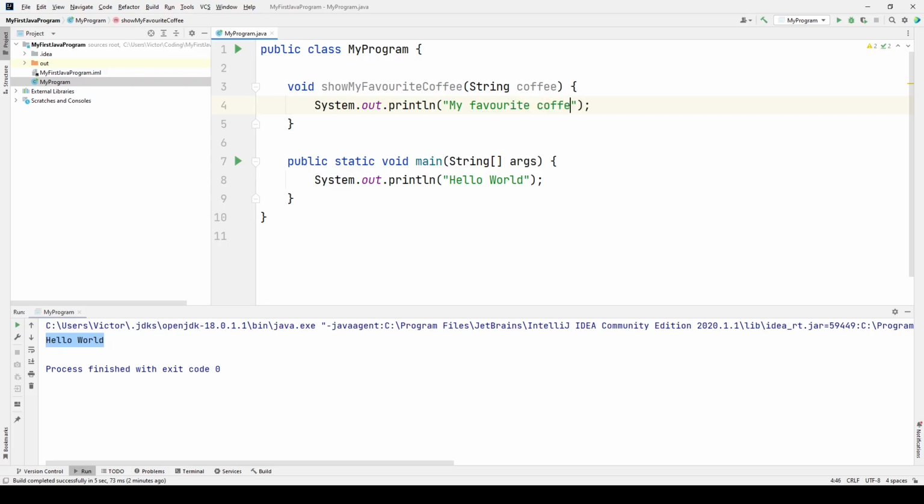So, my favorite coffee is, and then I'm going to do this thing called string concatenation. String concatenation basically is to stitch two string objects together and make it into a longer string composed of those two strings. So here I'm going to use coffee, which is the argument, and that's basically it.